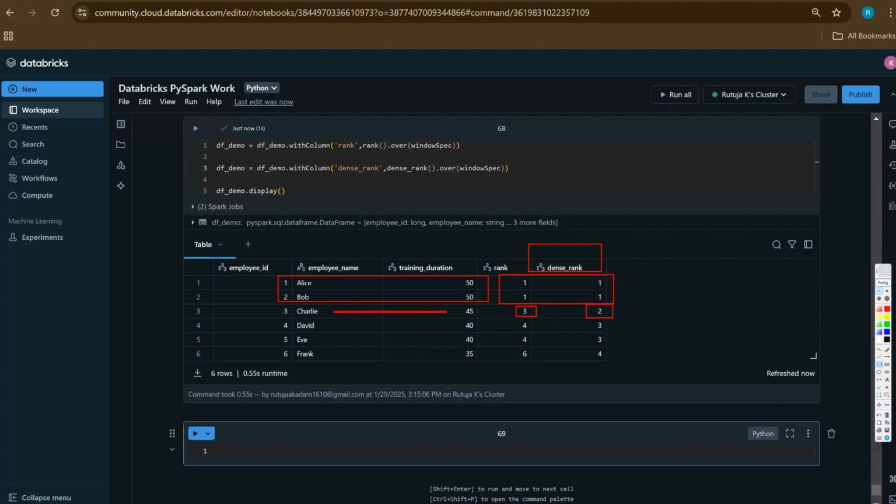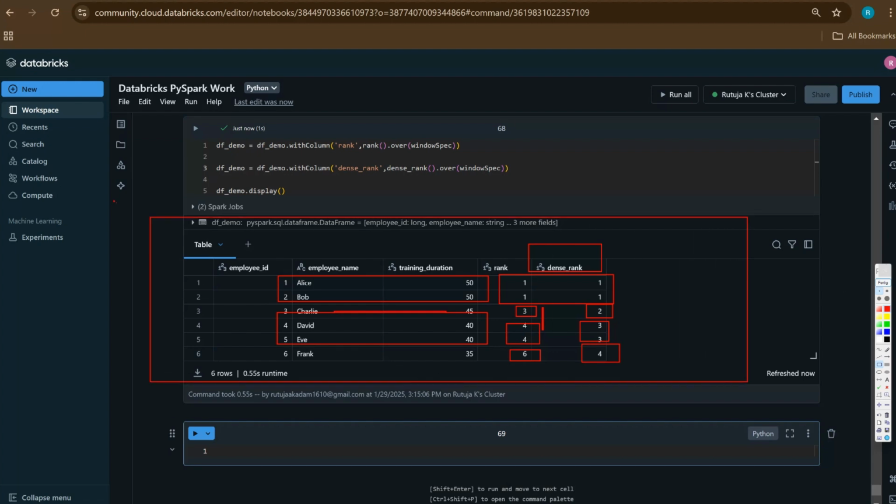Next, for David and Eve, we have training duration 40. The next incremental value taken by rank is 4, but for dense rank it has taken the next incremental value as 3. Again, after 4, 4, the ideal value would have been 5, but rank has given 6 here, while dense rank has corrected it and given the next incremental value 4 here. So this is the difference between rank and dense rank. I hope I have simplified it for you. So this is how the rank and dense rank functions work.